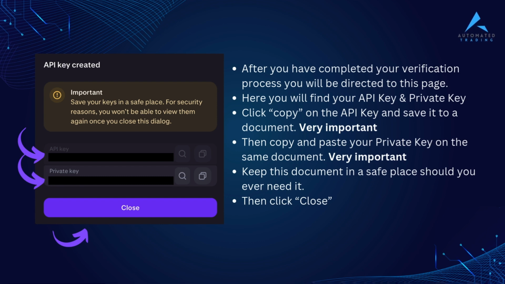First, copy the API key and save it to a document, which is very important to do. Then copy and paste your private key on the same document. Again, very important. Keep this document in a safe place should you ever need it. Then click Close.